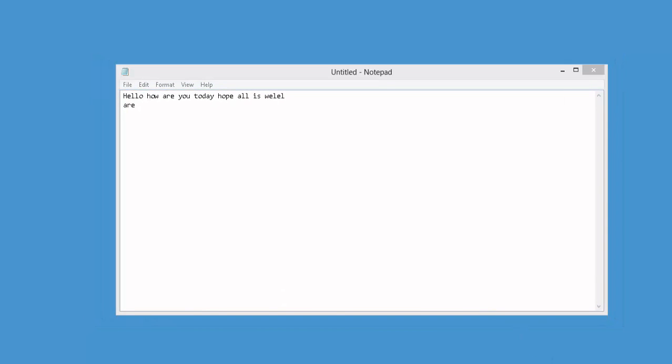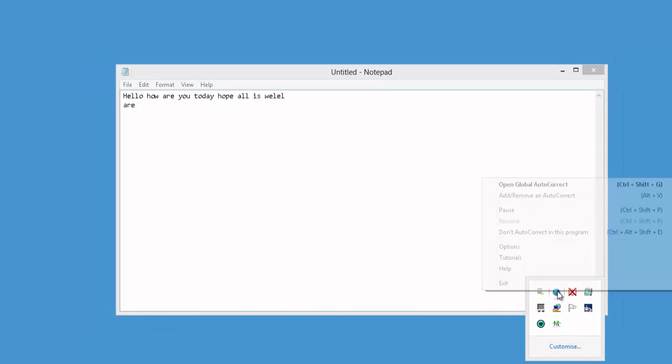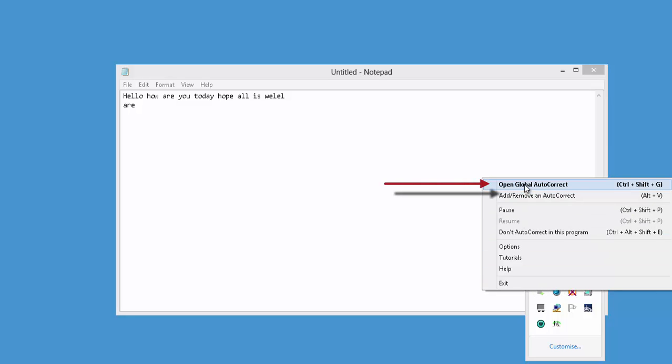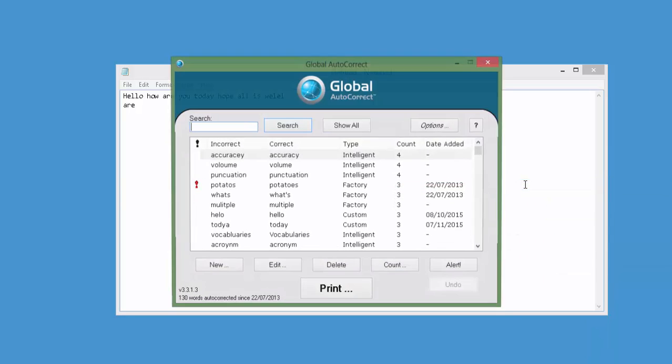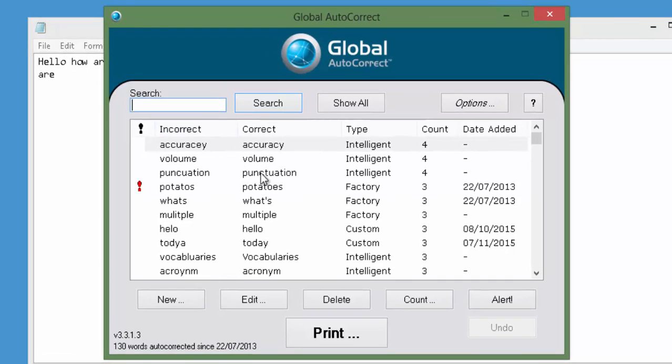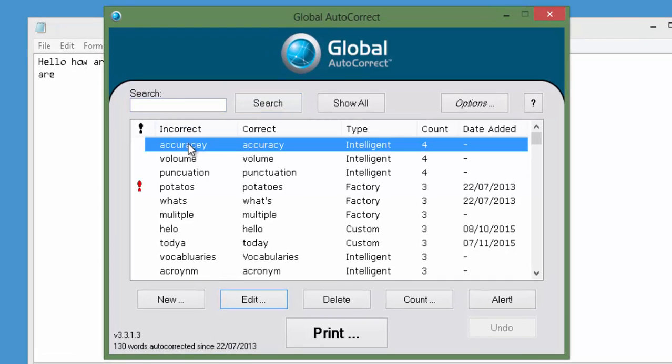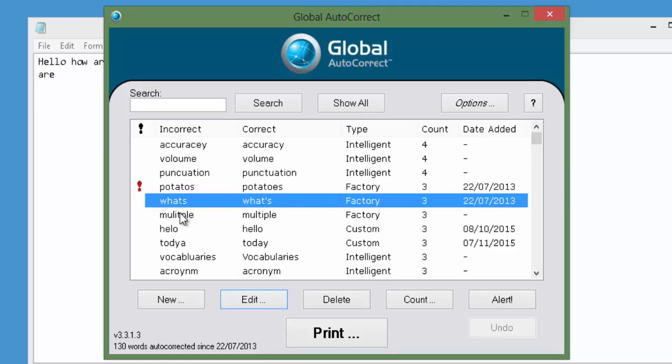So I'm going to come back down and I'm going to select AutoCorrect by right clicking it. And I'm going to open it up by left clicking Open Global AutoCorrect. And these are my corrections so far. At the top are the most errors you've made in spellings, and you can see accuracy I've spelt wrong there. And it's changed it for me intelligently, so it's worked out that is the word I should have put in there. As it goes down, you can see my spellings change as they go down in numbers.